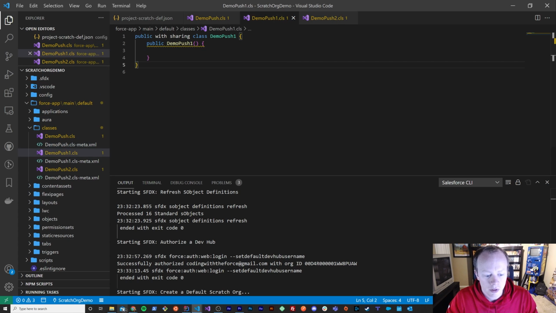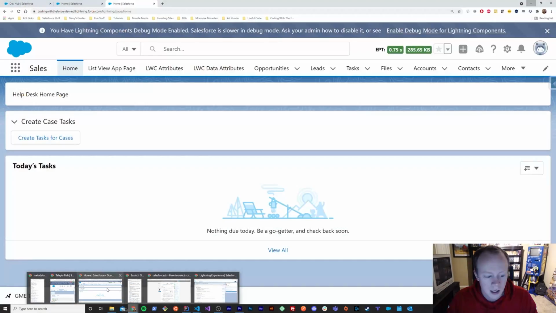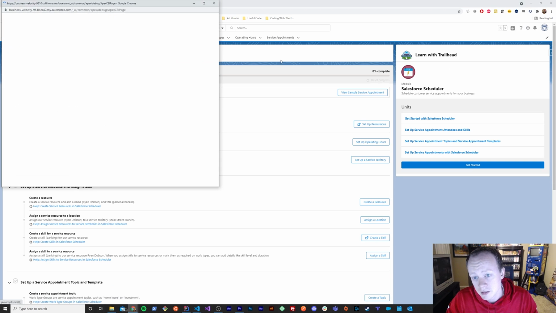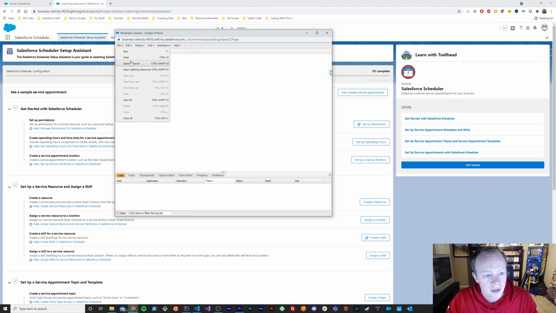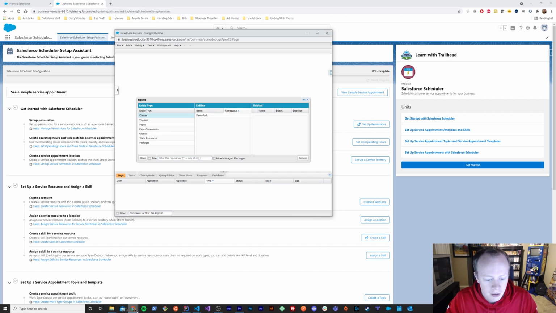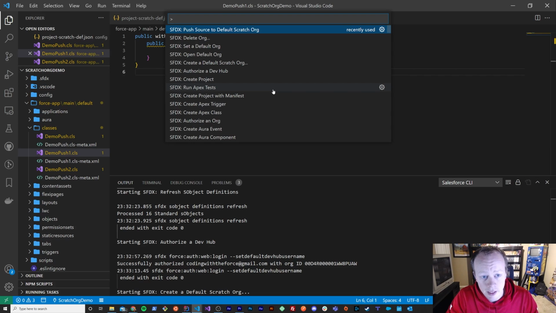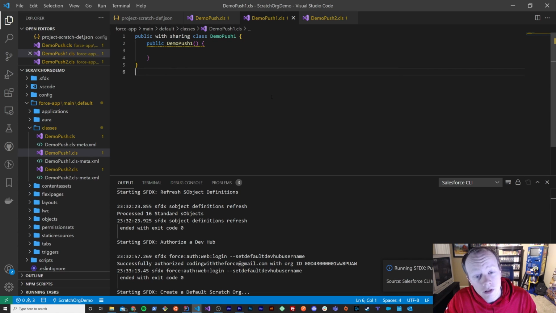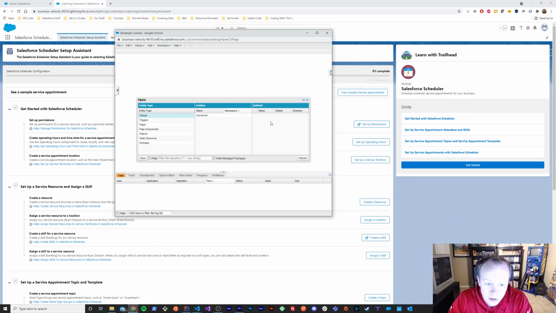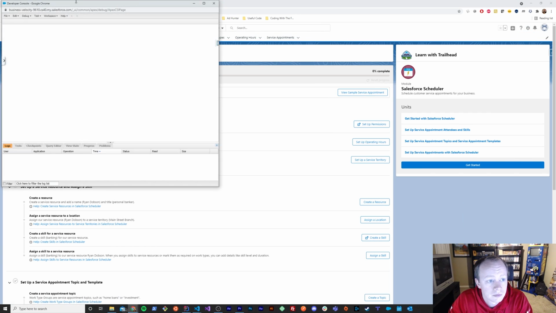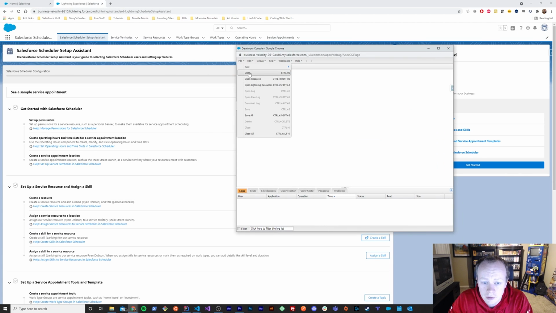They have not been deployed into that org, which we can find out if I can figure out which screen is which, and pull up the dev console. They are currently not here, but if we go back to VSCode and I run that push source to default scratch org, it's going to push it. So if I reopen this now, we should see them all in here, I hope.